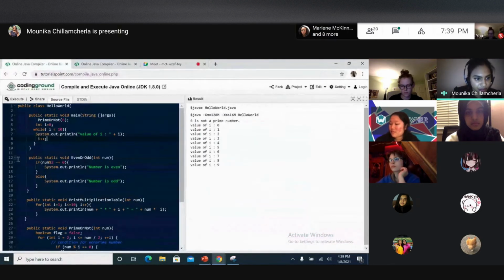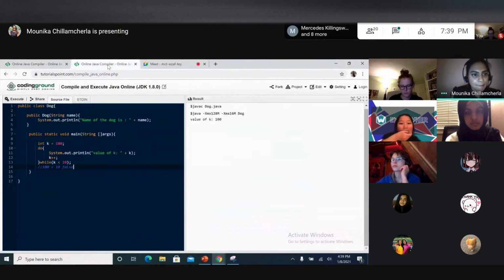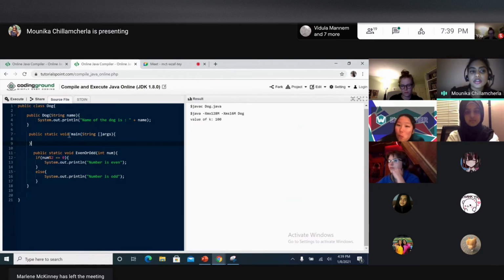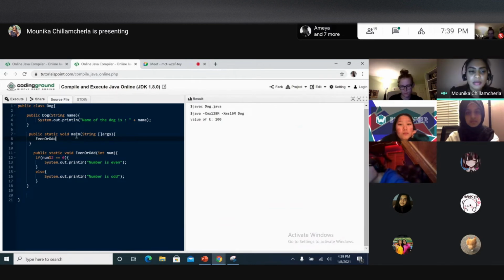I have the code already, so I'm just going to copy paste it here. Okay. So there's this method evenOrOdd. And as I told you guys, the compiler always goes to the main method. So now from the main method, we have to call the evenOrOdd method. How do we call another method from the main method? Basically use the name of it. And since this method is taking one parameter of type integer, just pass in an integer, a number, and a semicolon.